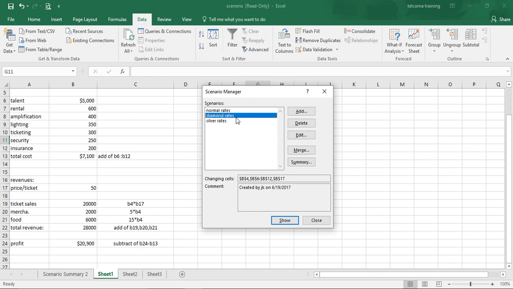Now if you want to delete any scenario, you just press Delete. If you want to add, then it will be edited. If you want to merge two scenarios, you just press the Merge button. Your calculation here will change by changing all these values. So if you have 3 departments in your theater, diamond, silver, and normal rates, then these scenarios will be very useful for getting the profit of your theater at diamond rates, normal rates, and silver rates.